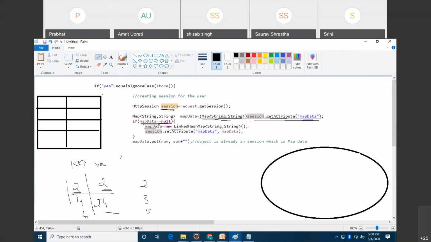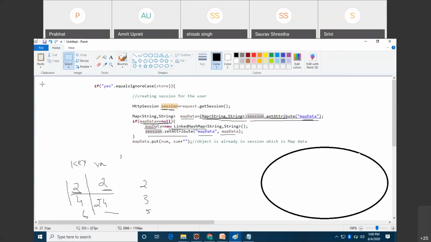And then what I'm doing is session dot set attribute. I'm putting this map data into the session, where the map data string is the key and the map data itself is the value. What is happening here? I have created a map here.